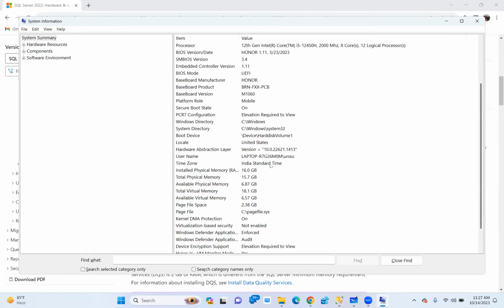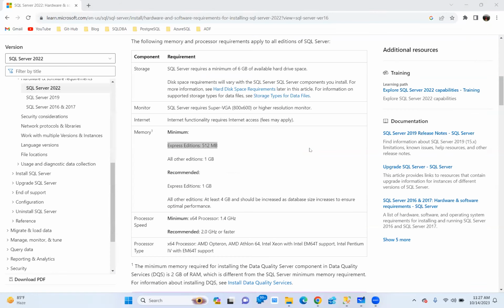With this configuration, I can install two, three, or four instances of SQL Server on my laptop. But try to install at least three instances on your laptop so that you can practice log shipping, mirroring, and replication. You can practice everything on your laptop.